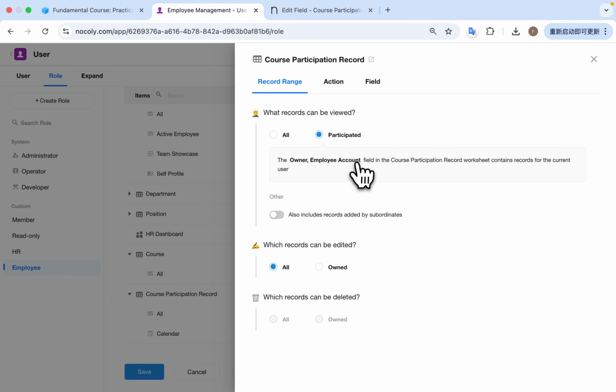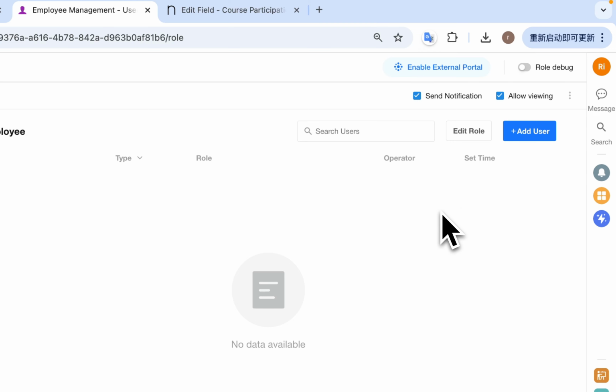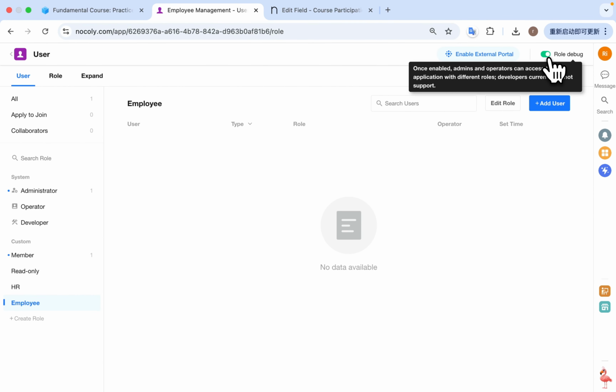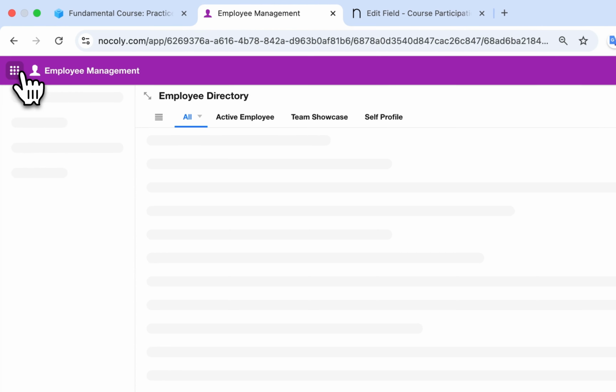Click Manage Users and click Add Users. We can assign the specific users, departments, or positions to this role to grant the defined permissions. Finally, to make sure our role settings are working as expected, let's turn on Role Debug. Once that's enabled, go back to Employee Directory worksheet.